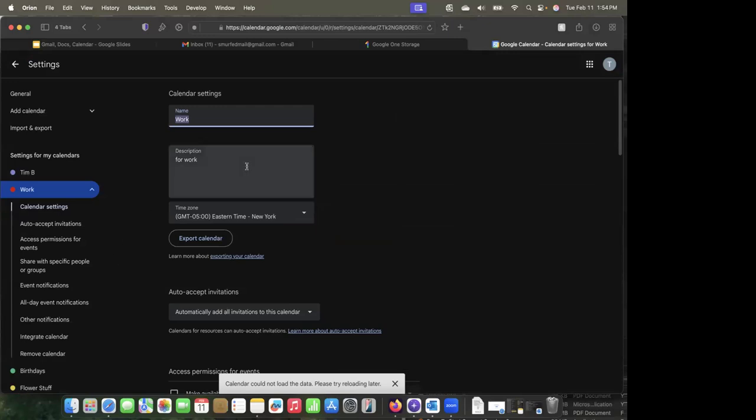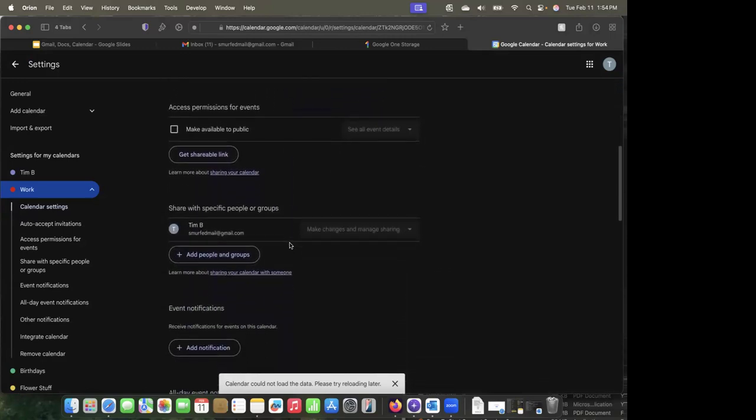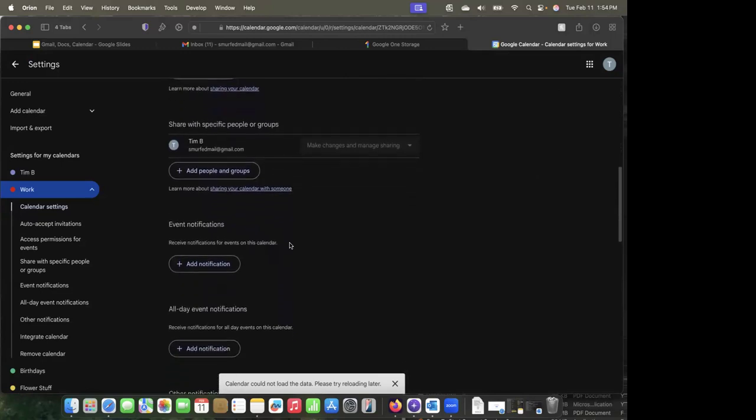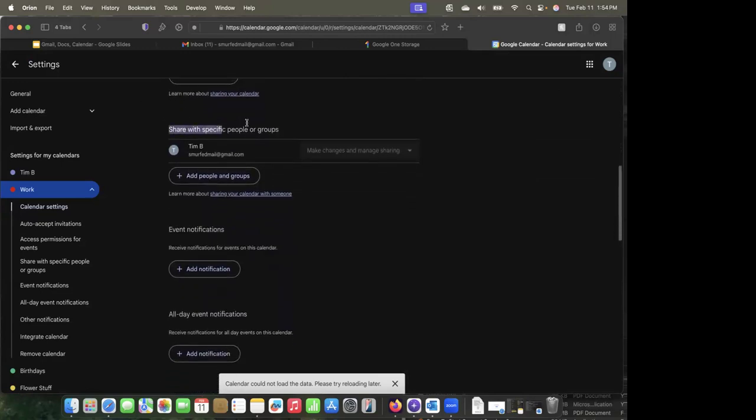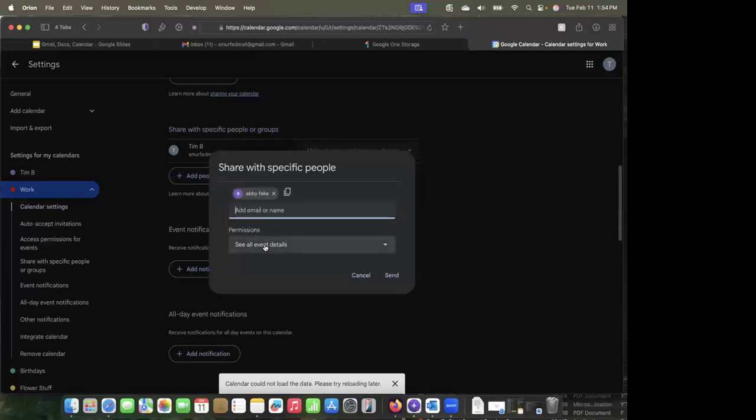This is where you can set the title. This is where you can set the description, time zone, all of that fun stuff. If I want to give someone access, I can scroll down to where it says share with specific people or groups. I can hit add people and groups. And then it will allow me to select someone to share the calendar with. They will then receive an email asking them to accept the invitation, and then they will have access to view the calendar.